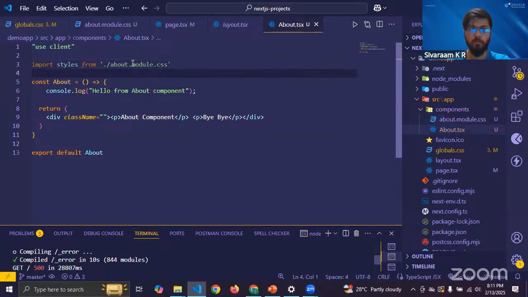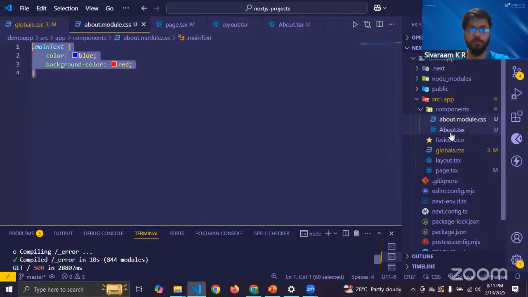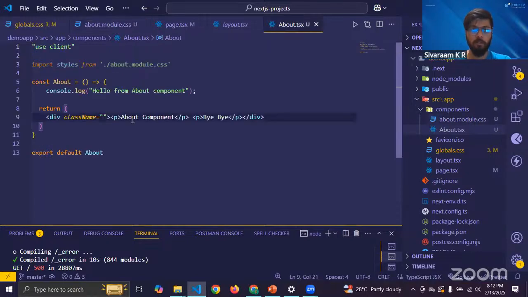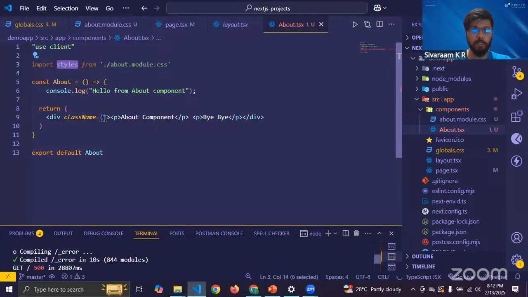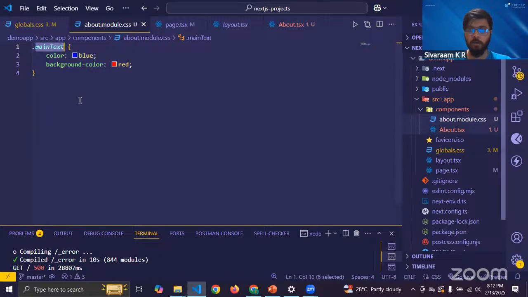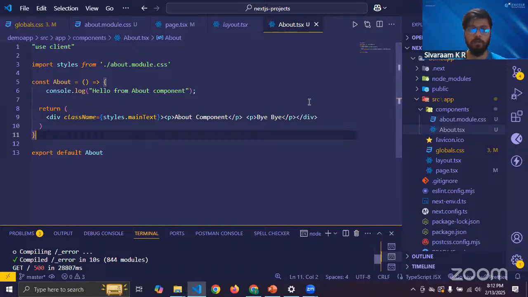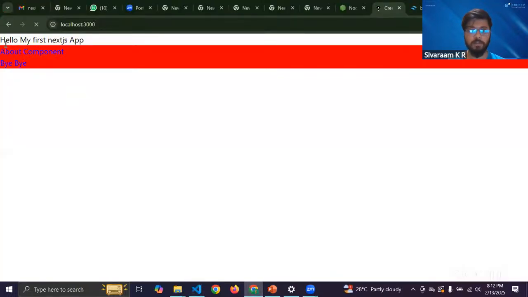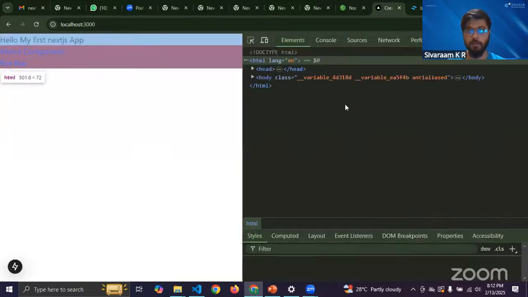Once I import this, all the styles I have here, I can access as an object inside my styles. So how do I do that? Come to this class, use curly brackets instead, and then which class I need to access, main text. I'll copy and paste it here. You might get confused by this, but don't get confused. Now if I run this, you can see I'm getting the style.